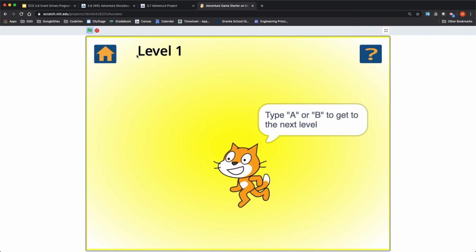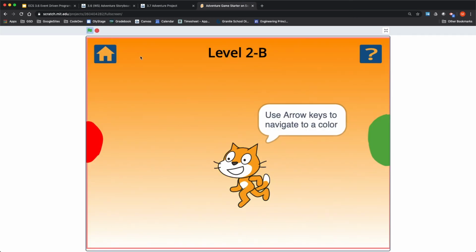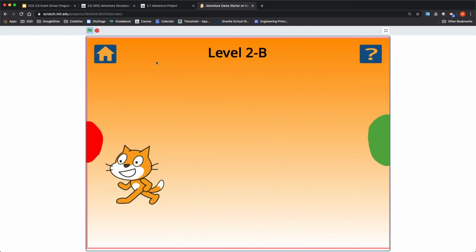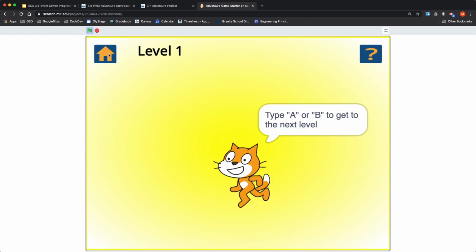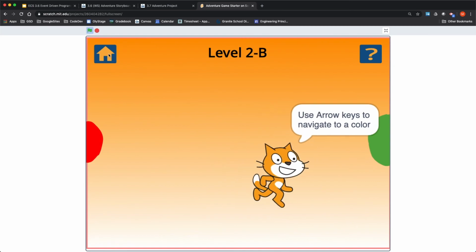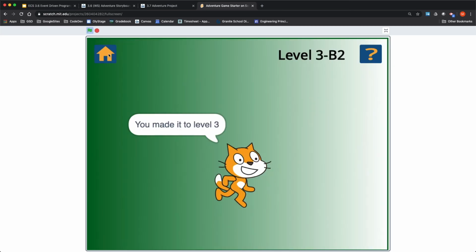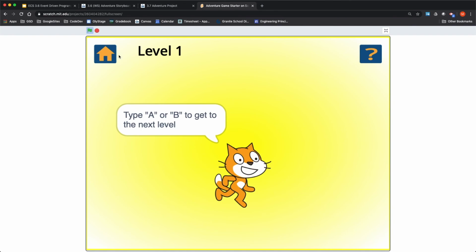Again, go home. This time I'm going to type B and use the arrow keys to navigate left. I made it to level 3. Home, B, arrow keys to navigate right. And I've made it to that last one. I've made it to 7 different slides, and I had 2 choices on 3 different slides.